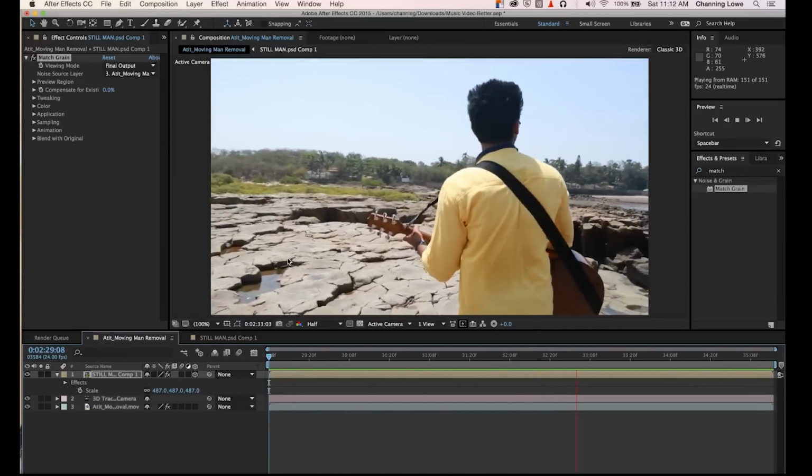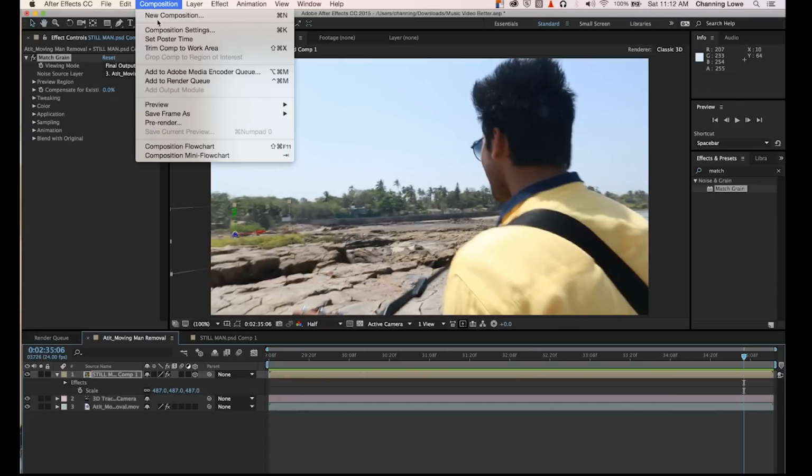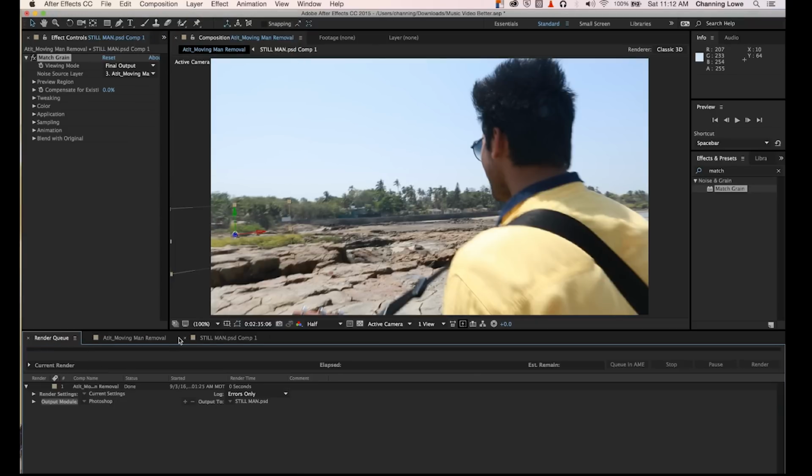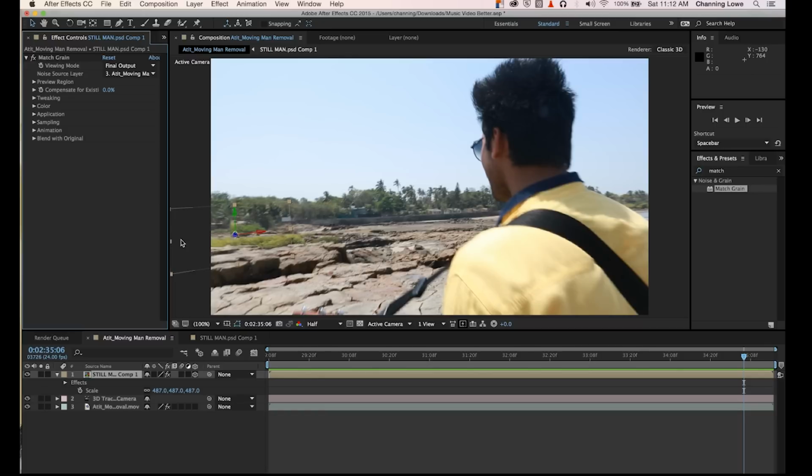So there we go. Once this is done, you can go to composition and send this to Adobe Media Encoder to export out your final video, or you can do it if you're on a Mac. Especially, you can go to your render queue and do a ProRes version of it so it's lossless, and then you can take it back into Premiere or whatever you're using to edit, and you are finished.